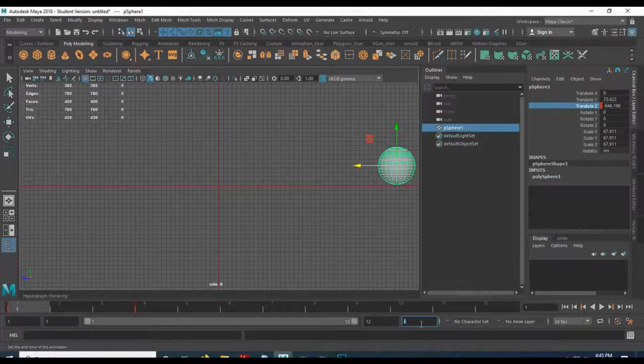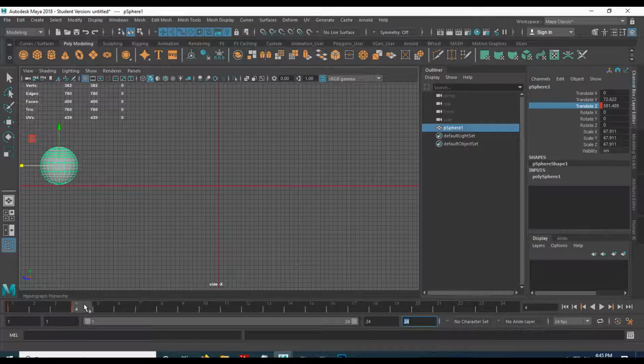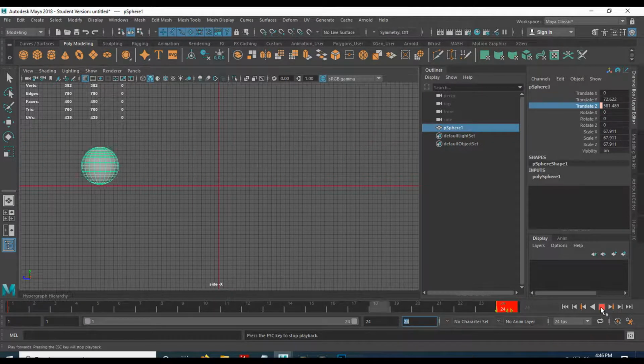So I'm going to come down here. I'll type in 24. Drag this out. Click on this frame, I'll hold Shift, click it, let go of Shift. I'll drag this all the way to 24. Now if I hit play, it moves slower. You can also play it in reverse.